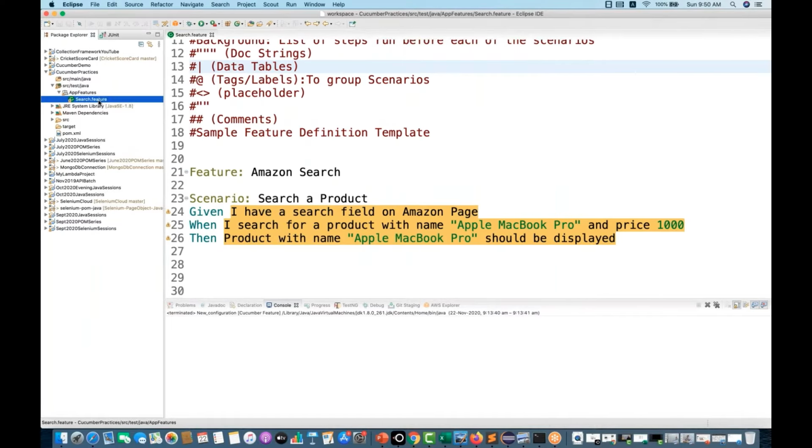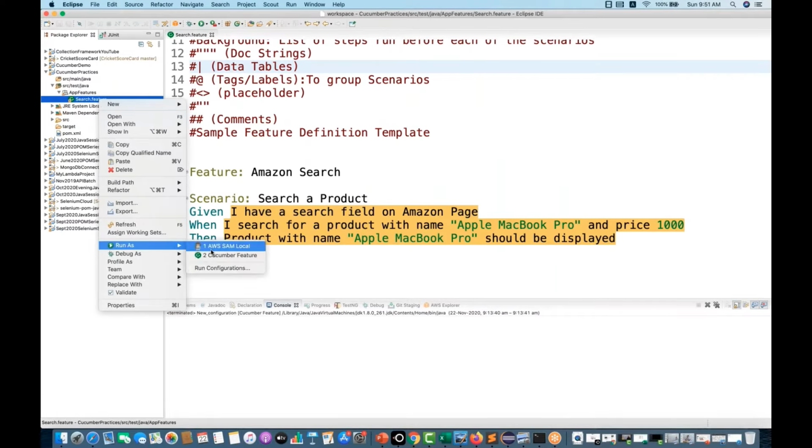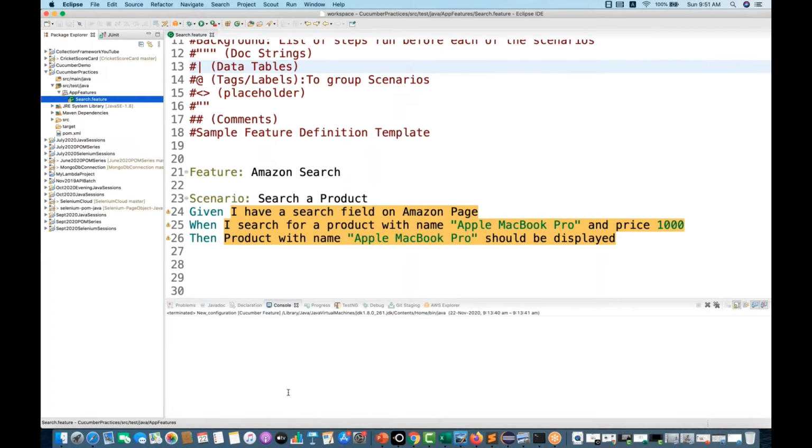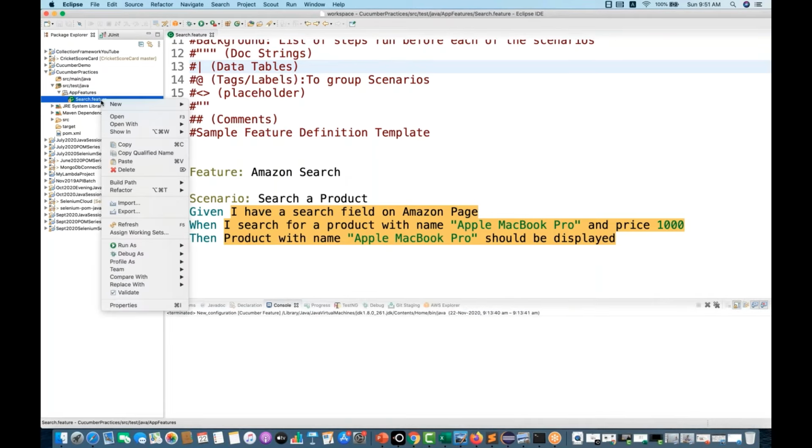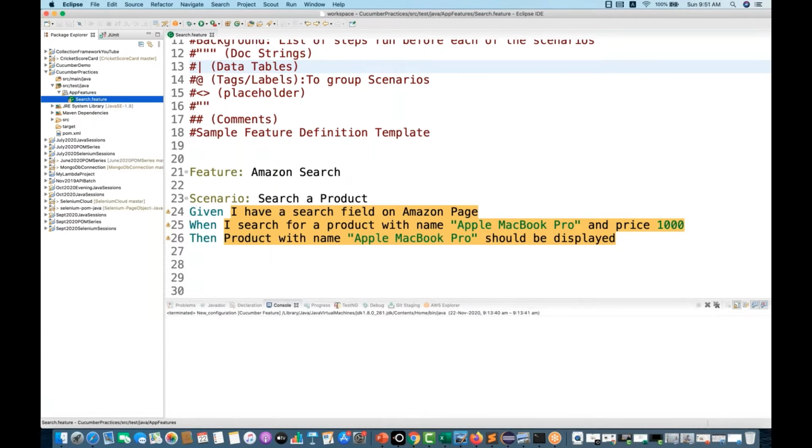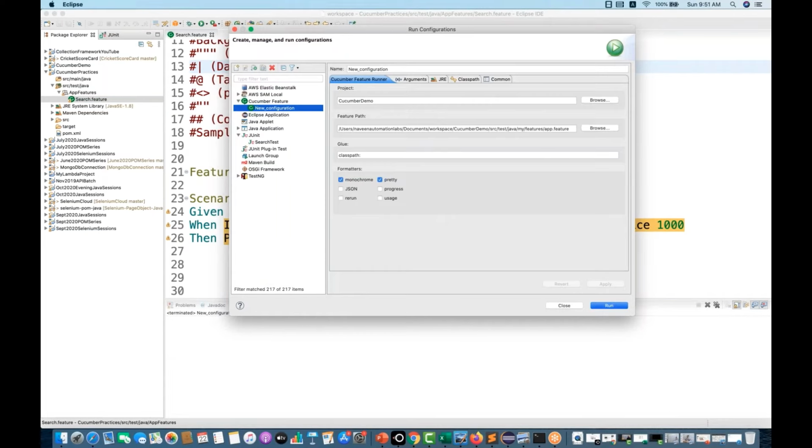You simply right click on your feature, go to Run As. Here you will see Cucumber Feature. When you run it, you will not see any output, guys. So you have to configure this feature in your run configuration. Simply go to Run As, Run Configurations, select Cucumber Feature, click on New, and then you have to select where exactly your feature file is available.